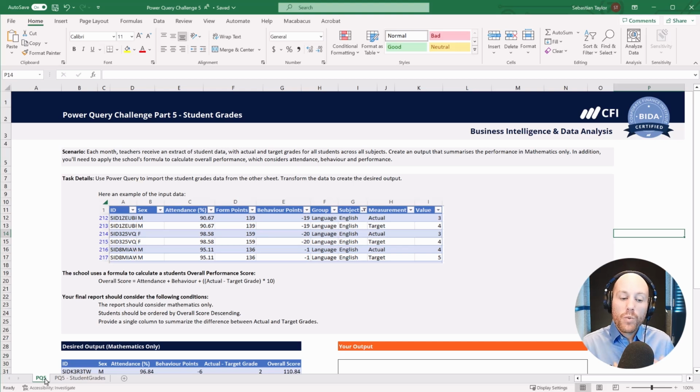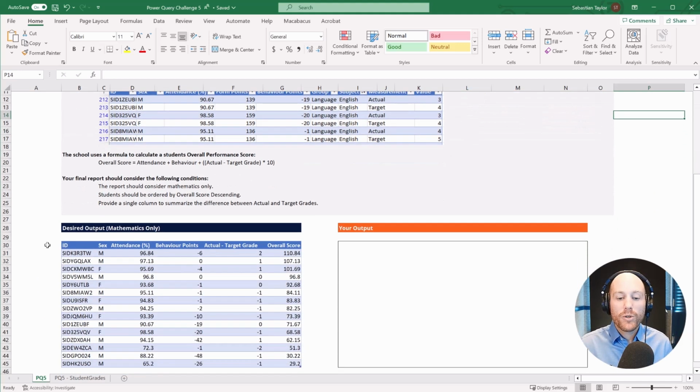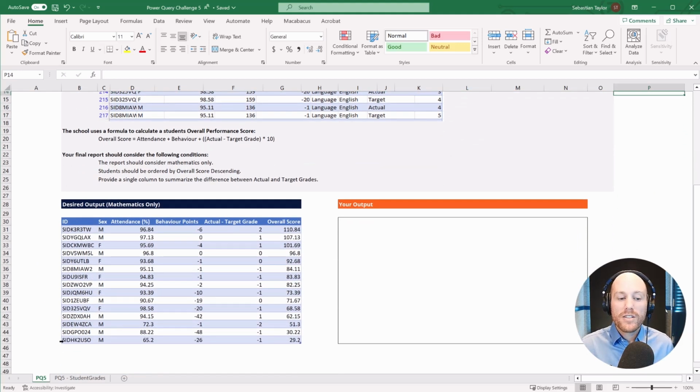In addition, we have some attendance and behavior points which form part of an overall score calculation that the school uses to determine the performance of each student. So the output table you're aiming for will look like this. You have students down the left-hand side. We can see their attendance, behavior points, and we can see that difference between their actual and target grades, and we can see the calculation of the overall score.